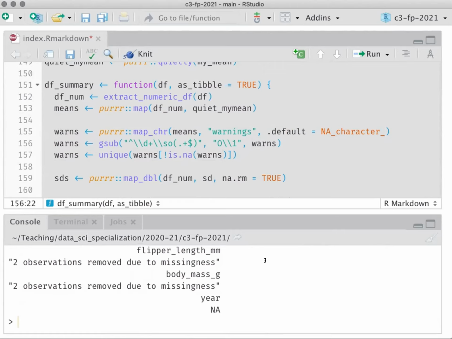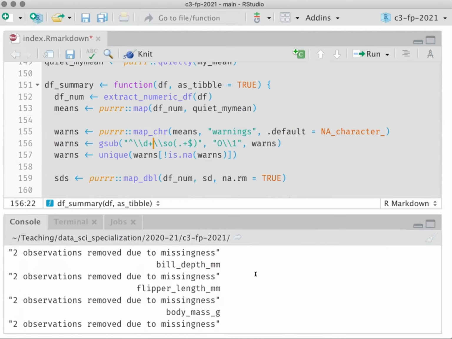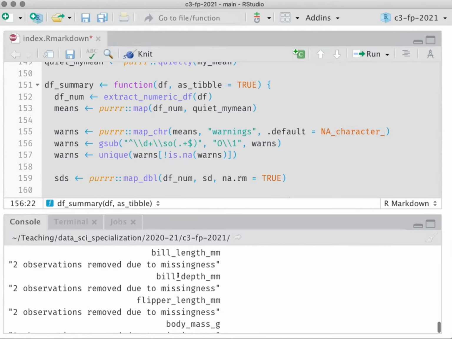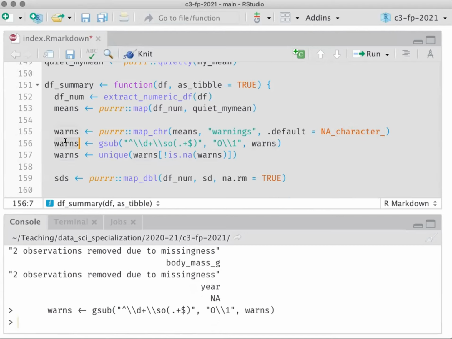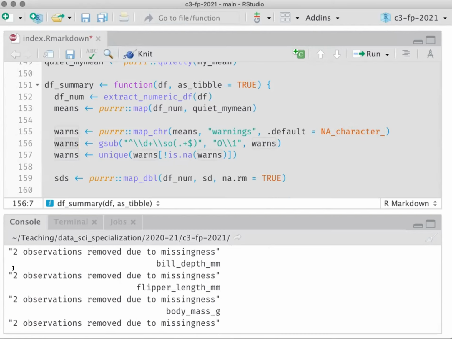Okay, now I'm going to do a little regular expression here. So let's see, what am I doing here? Okay, so I'm saying this is a digit plus a space and then everything else. And I don't know why I have this 0 there. Let's see what happens. Yes, okay, so it just says observations removed due to missingness. So I'm actually peeling off how many observations were removed. If we wanted to, we could capture just that part as well.